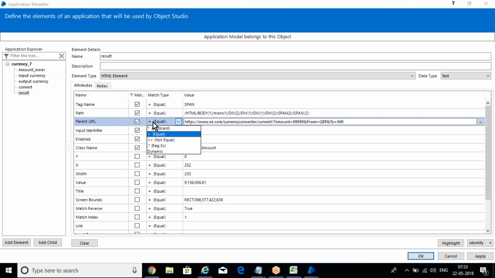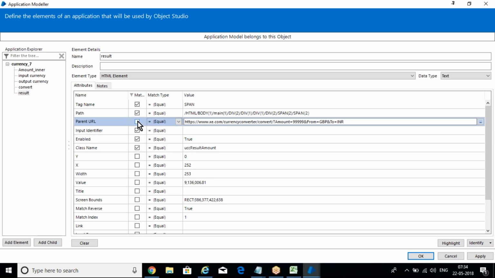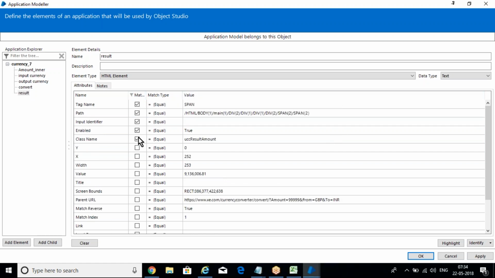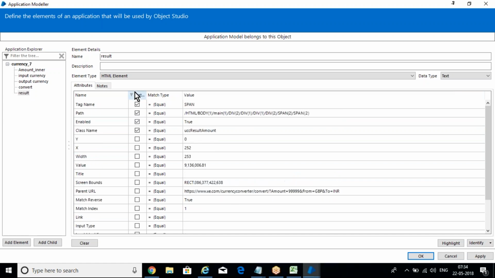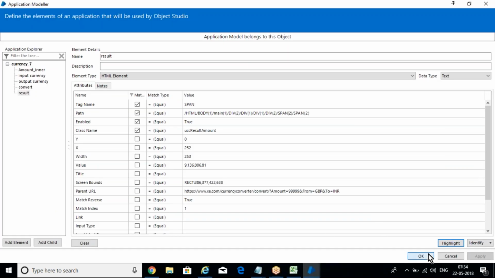Remember this. If you want an application to work dynamically, then we have to uncheck parent URL. Otherwise, if you don't uncheck this, it will give you the result for the same thing, even if you give some other values. So that's the purpose. So these are the things where we don't have values, and then click apply, and then click on highlight. It's highlighting, and then click OK.